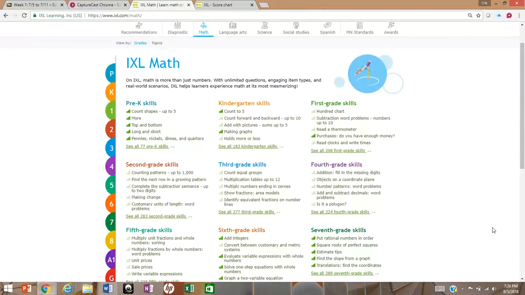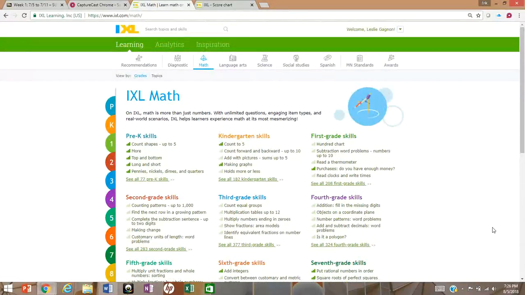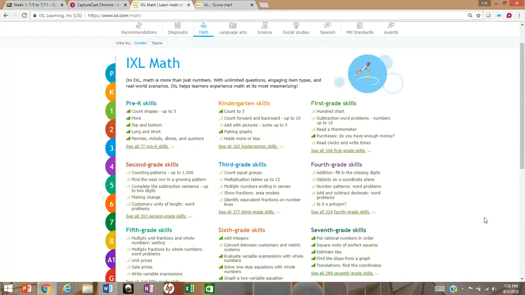Also, since you're all given iPads, I thought I would make use of those, and a great way to do that is the IXL program. I know you may have been introduced a little bit to this last year in sixth grade, but we're really going to be diving in in seventh grade.